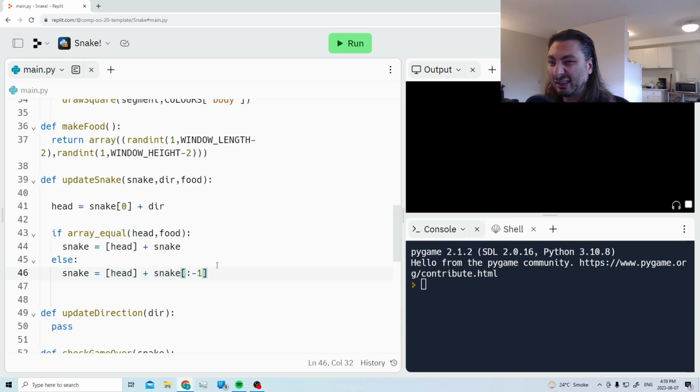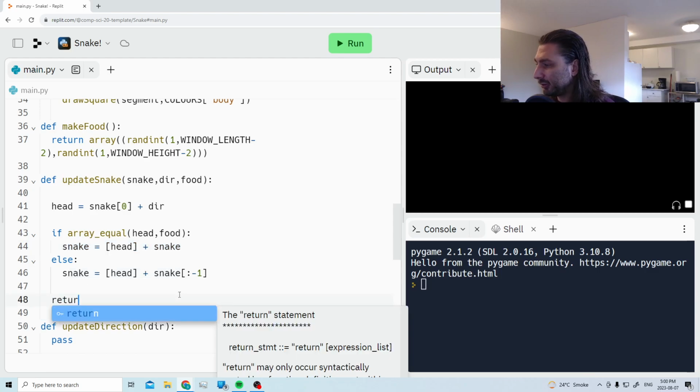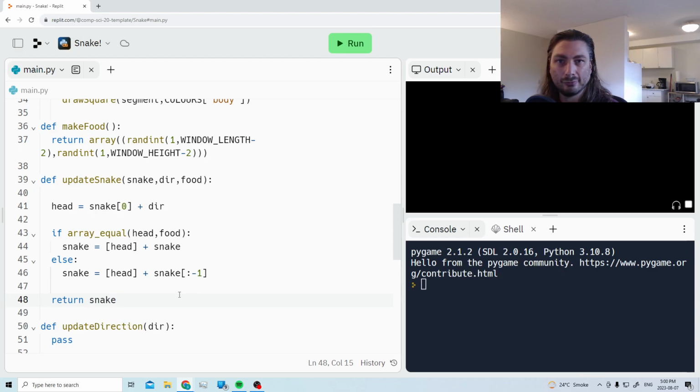Okay? So that's the logic of what's going on here, is we're updating where the head needs to be. Based off of whether the head ate a food or not, we are creating a new snake list. And then, what do you think we're going to do? We're just going to return that snake. Okay? And that updates where the snake should be, based off of where it was, what direction it's going, and where the food is.